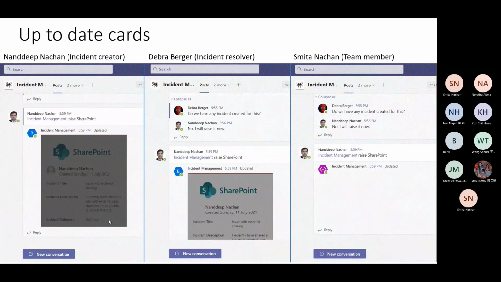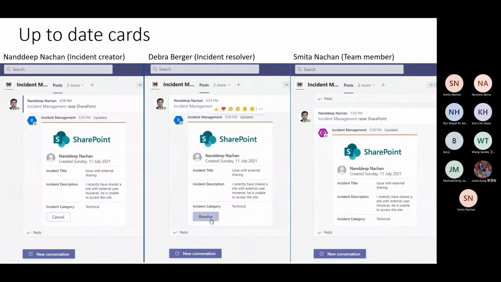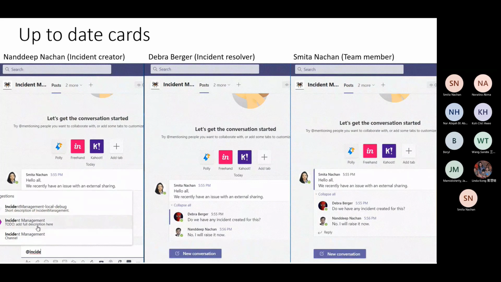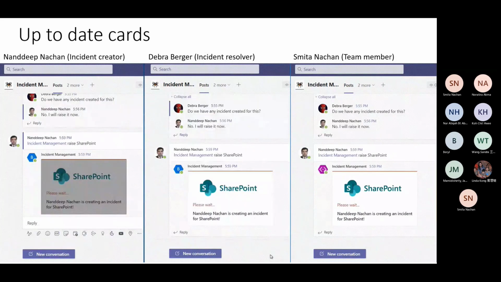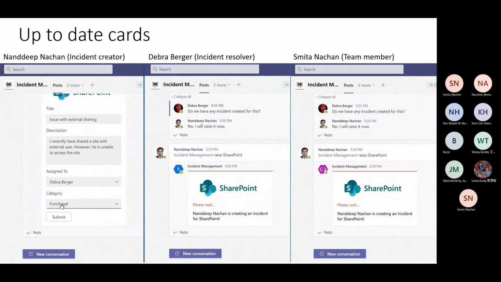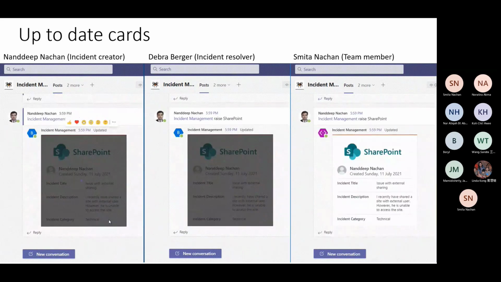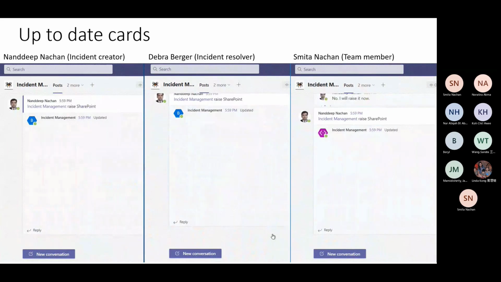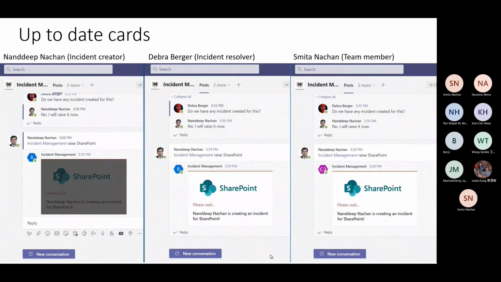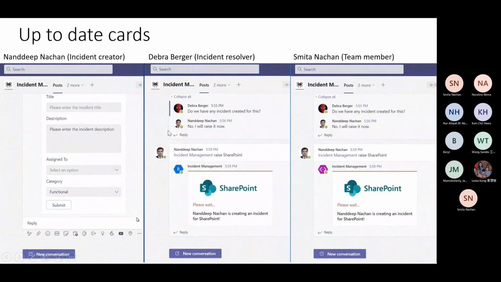Then Debra selects the resolve button, which is powered with Action.Execute. The bot gets an adaptive card action invoke request, to which it can return an adaptive card in a response. The bot triggers a message edit with an updated card which says Debra has resolved the incident, and Debra's user MRI is also removed from the user ID list in the refresh property of this adaptive card JSON.